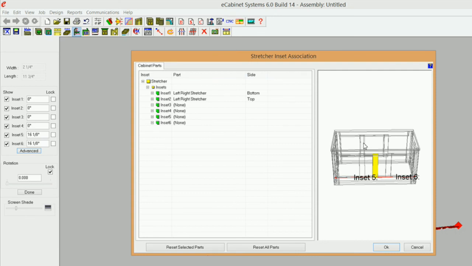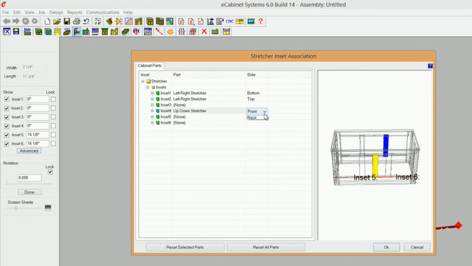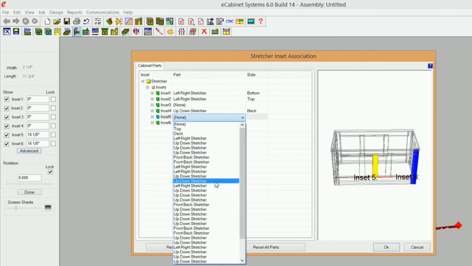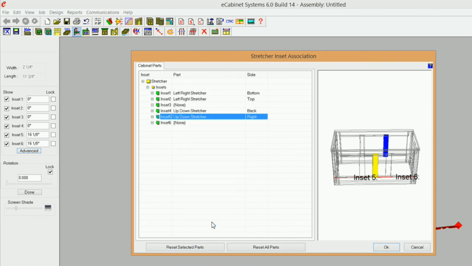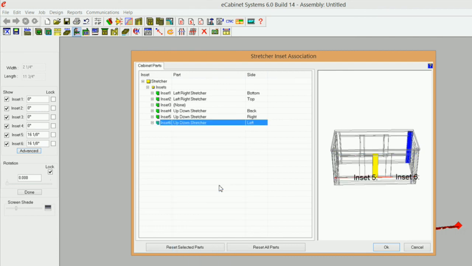On either this one or this one, it doesn't really matter. Actually, we want it on that one, so right there, and we want it on the back. Inset 5, we want on that one there, and we want it on the right side. That one. And inset 6. We want to be on our style there, and we want it on the left. And OK.